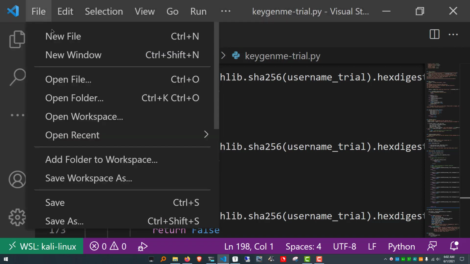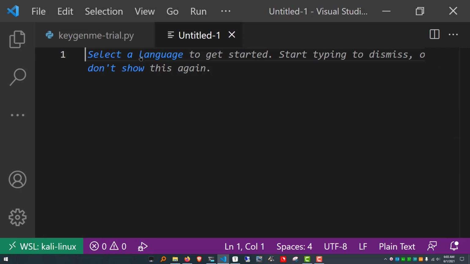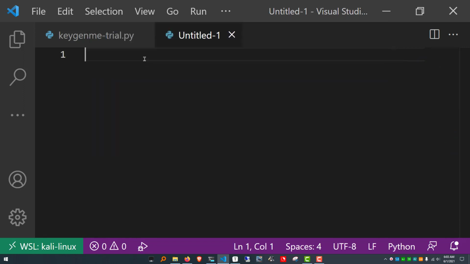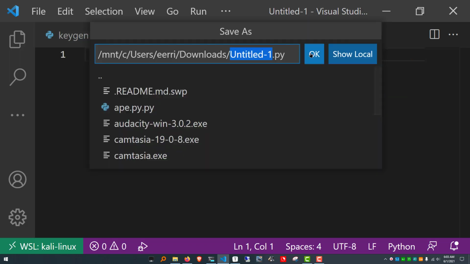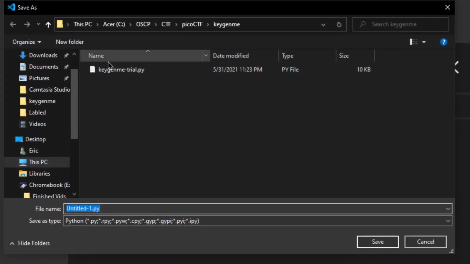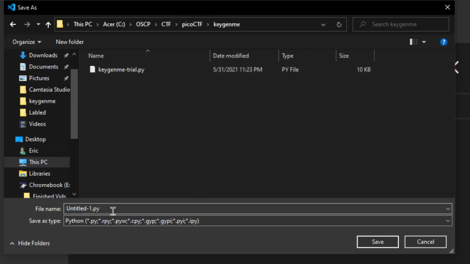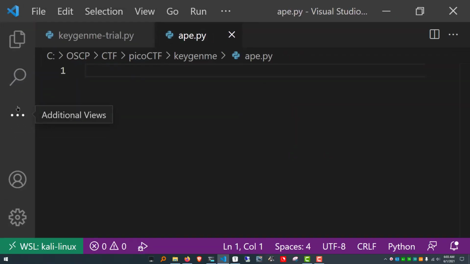Okay, so let's go ahead and do new file, and we will do this as a Python file. As a matter of fact, let's just do a quick save on that. Show local, and we're going to save that in picoCTF KeyGenMe, and we're going to call this one just, I guess, ape.py. Okay, cool, ape.py. So let's write a script to go ahead and solve this thing.